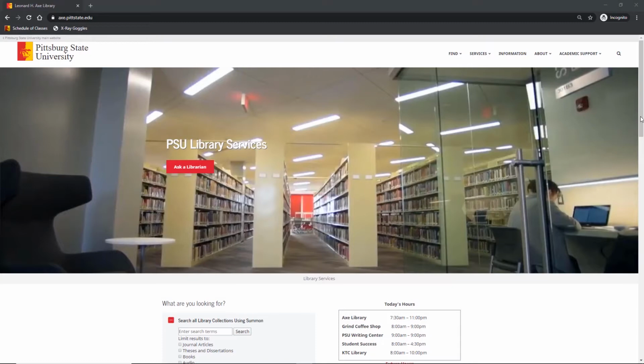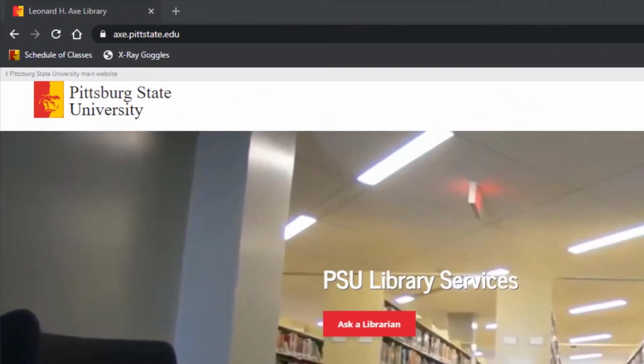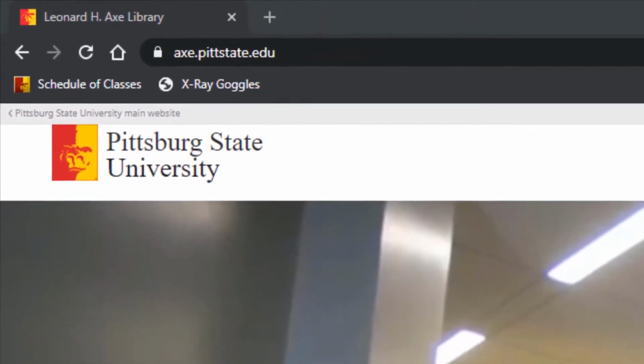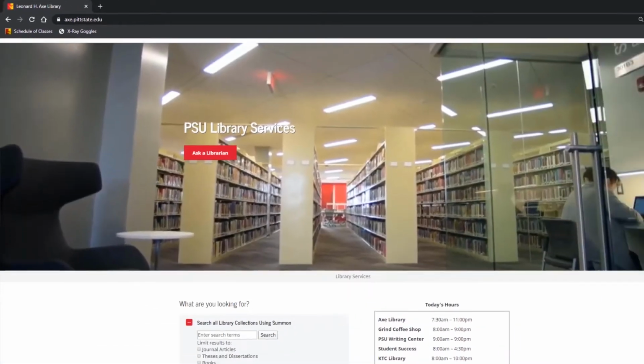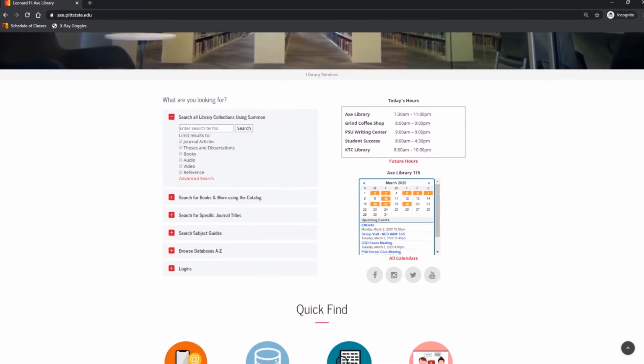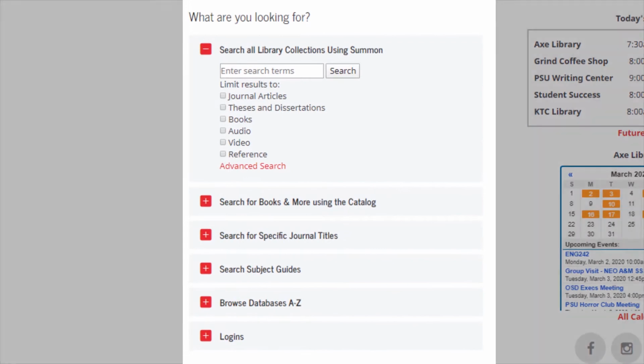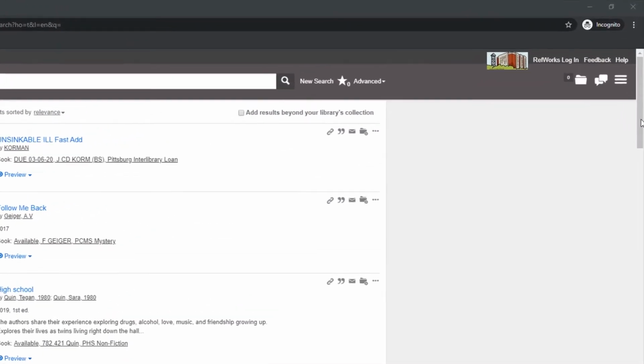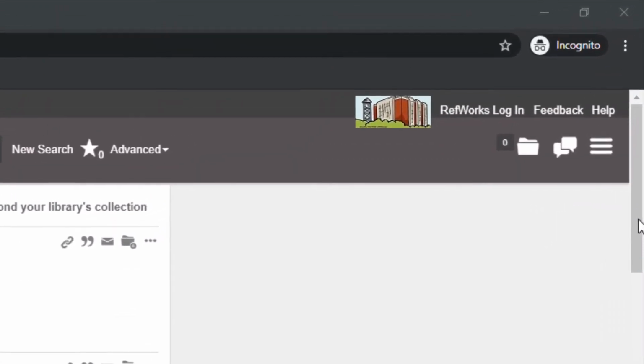To create an account, you need to access RefWorks from the Summon Search tool on the Pitt State Library's homepage, lib.pittstate.edu. Scroll down to the What Are You Looking For section to find the Summon Search box. You can either search for something specific or do a blank search. From here, click on RefWorks Login in the top right side of the page.